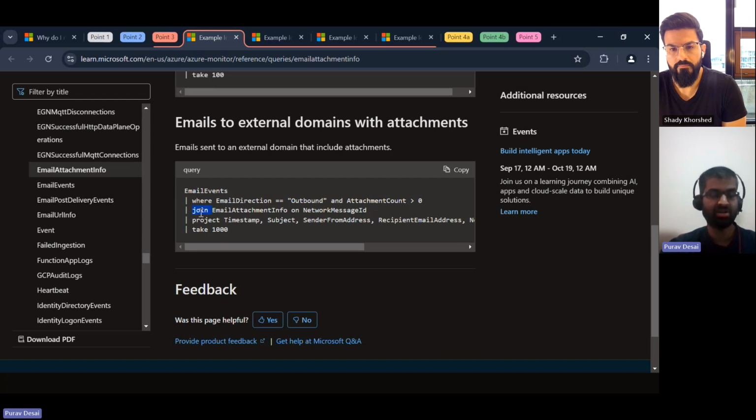Then I'm joining. The concept of joining basically allows you to join these tables, right? And the reason why you need to join these is because the email events table doesn't contain data about the attachments. For the attachments, you need to join it to the attachment info. And when you join tables, you need to join on a common column, which in this case is network message ID, because the message ID appears across both tables.